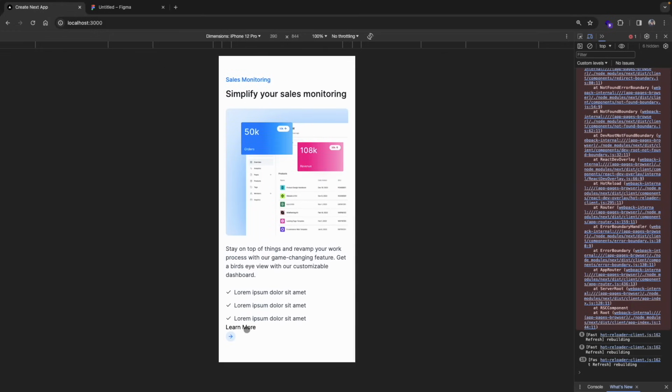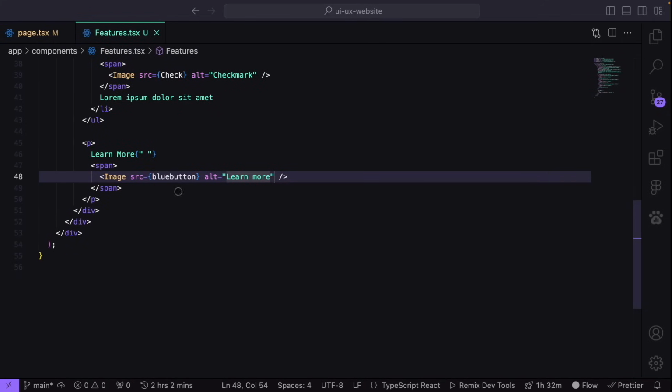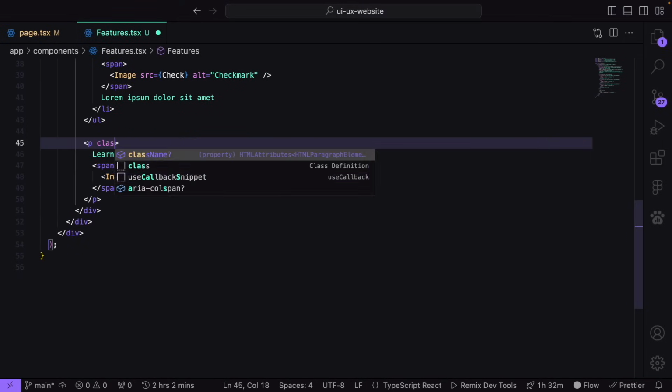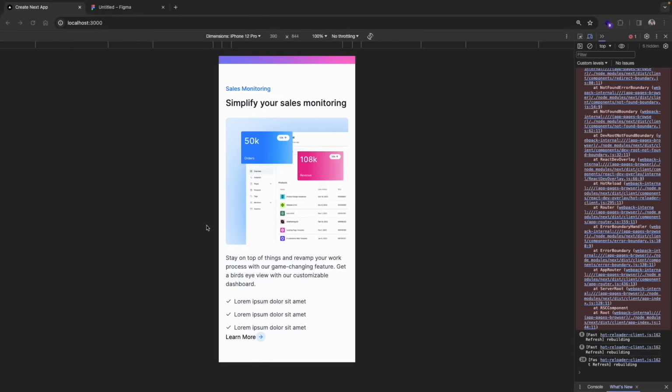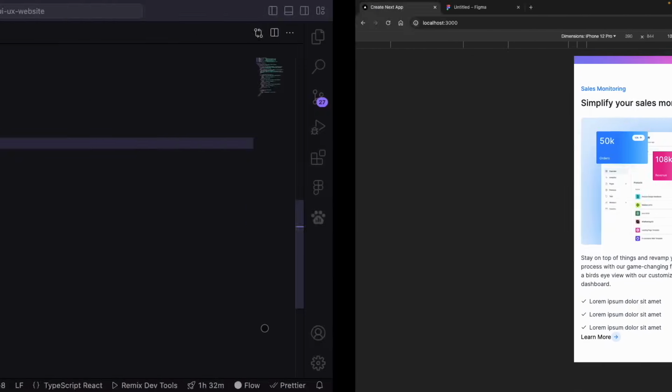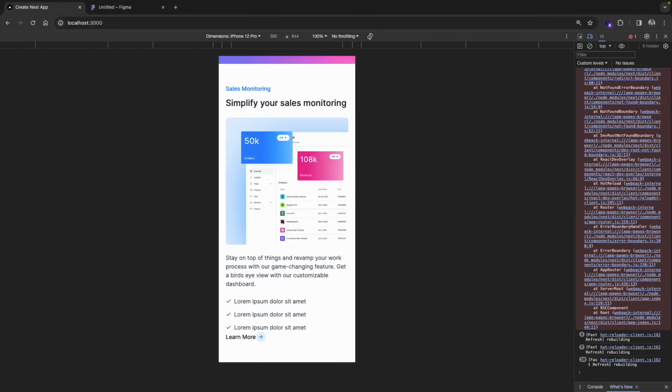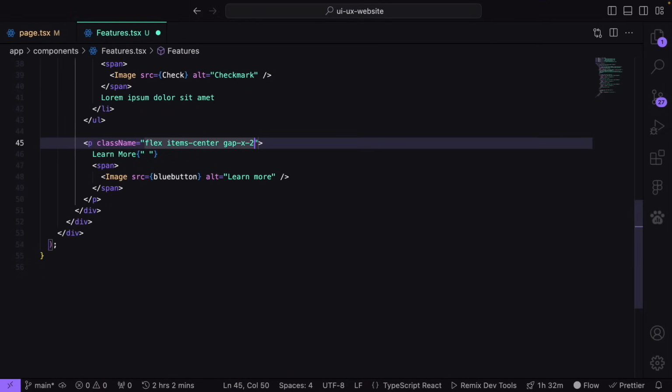Yeah, we again have the issue as we always do. It's stacked vertically and not horizontally. So for the p tag, I can add a class name of flex and items-center. This should fix that. Yeah, this did fix it. Let's also right here add a gap-x, so gap-x of 2.